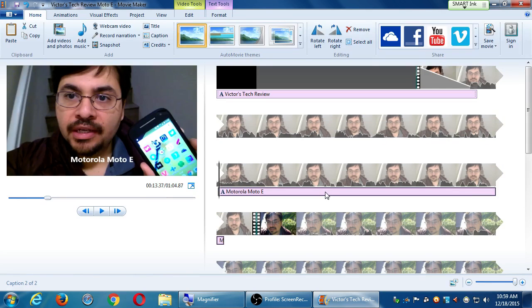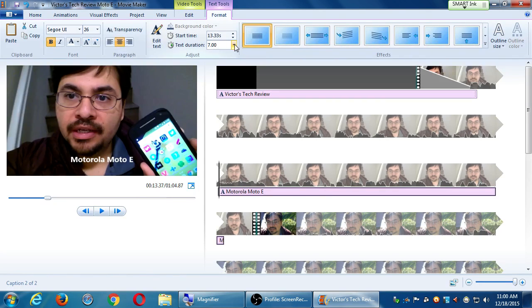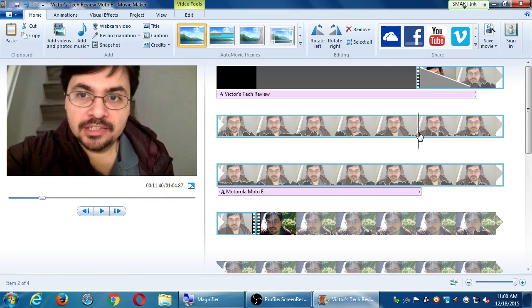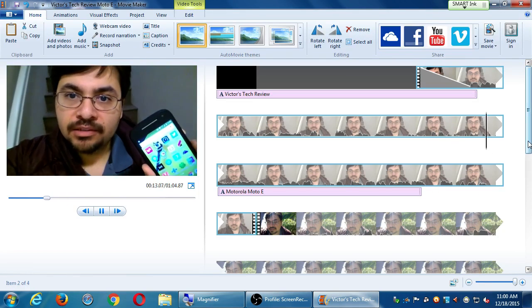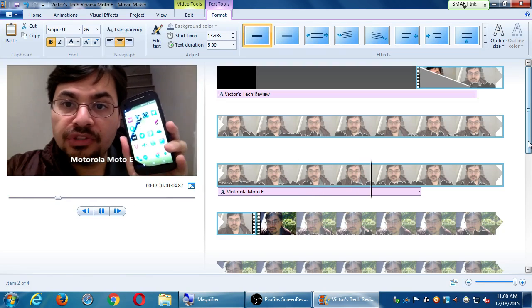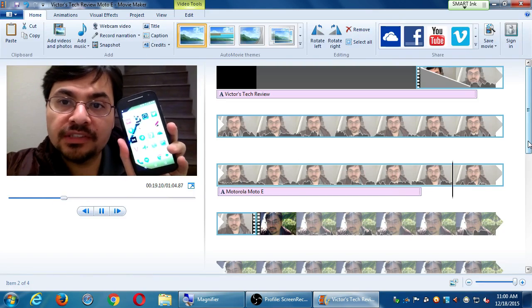So in this case, I would edit the length of the text, just the text itself. I wouldn't edit the length of the clip because that wouldn't make sense. I'd cut out myself instead of the text. So if you select your text, go to Text Tool, and say, I don't know, let's start with 5 seconds. And let me mute myself. It's coming up on screen here. Motorola Moto E. So let's take a look. Looks fine.